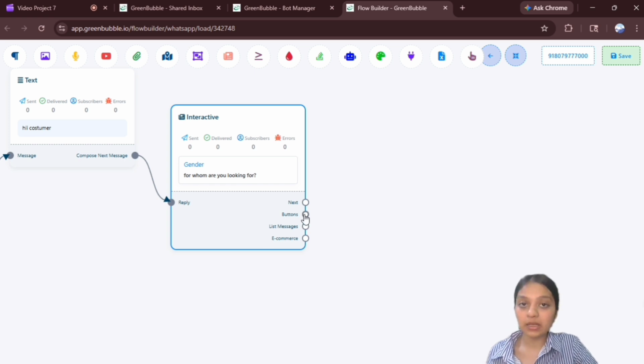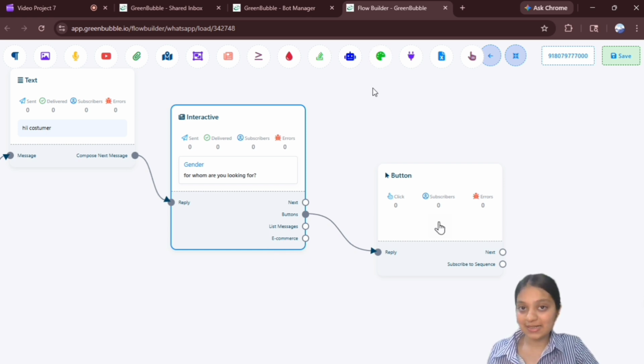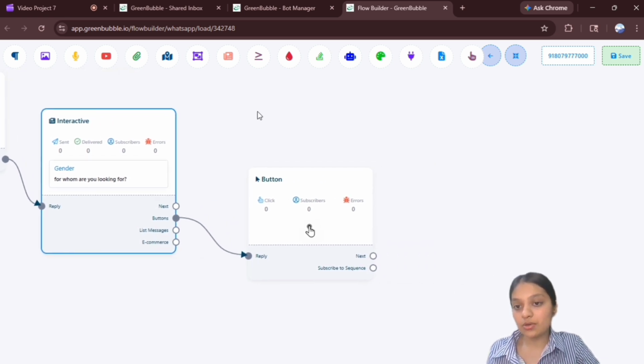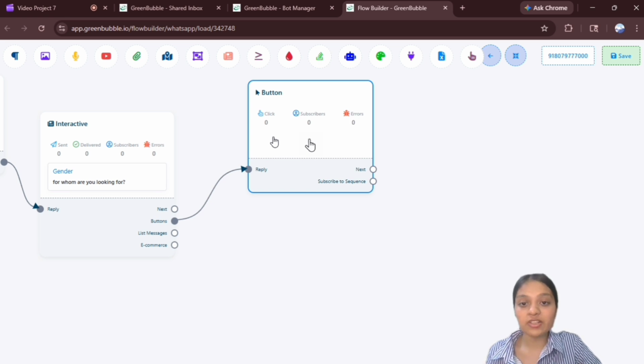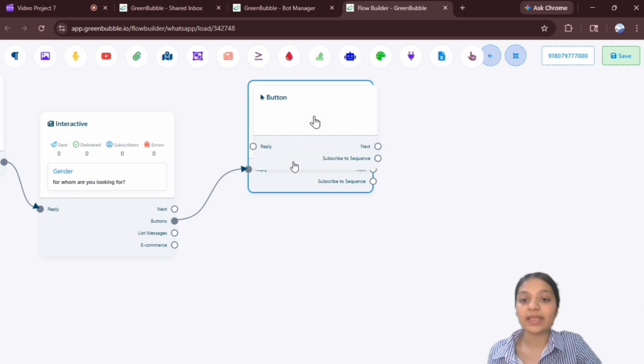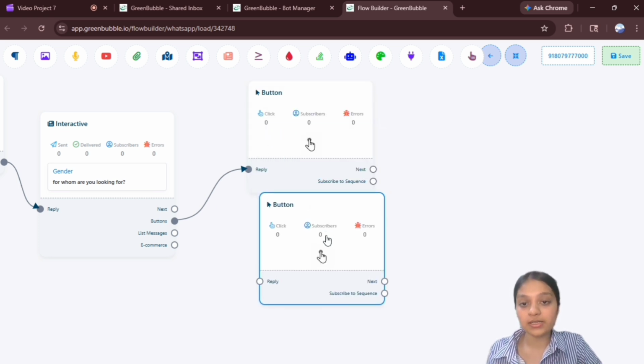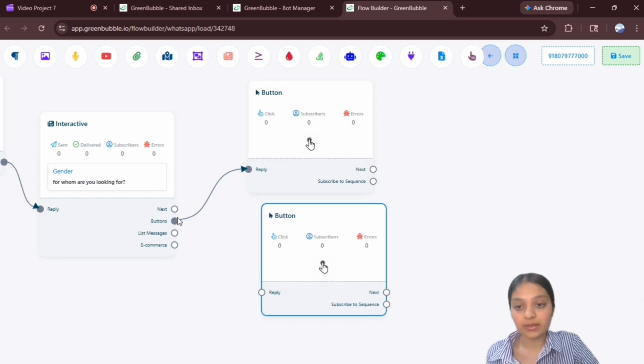One more thing before adding buttons: you can only add 3 buttons in this option. To add more buttons, you need to go to list messages, which is another thing, so we'll discuss it by the end of this video. First, we'll see how the buttons work. Here I'm going to create 2 buttons. I will just right click, and here I get 2 options, delete and clone. I can just clone, drag it downwards and connect it to buttons.